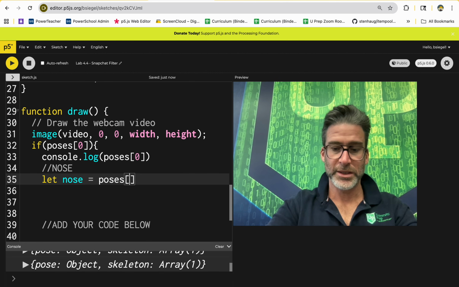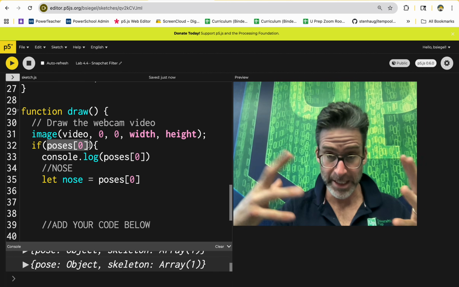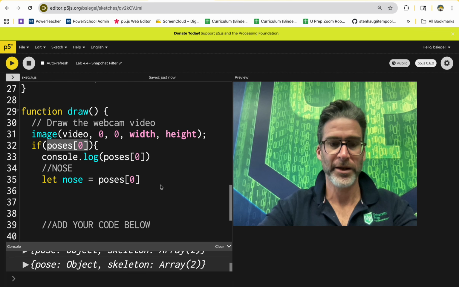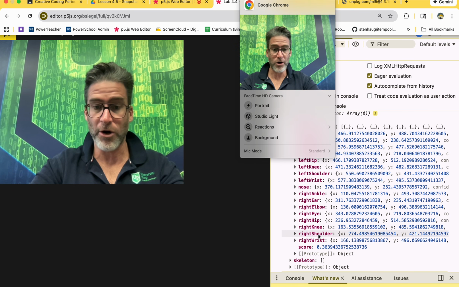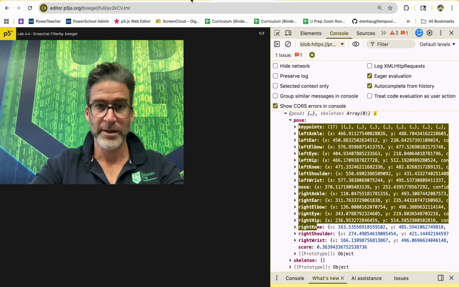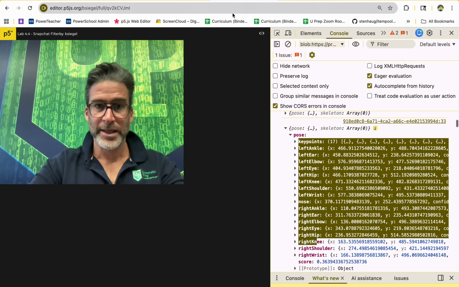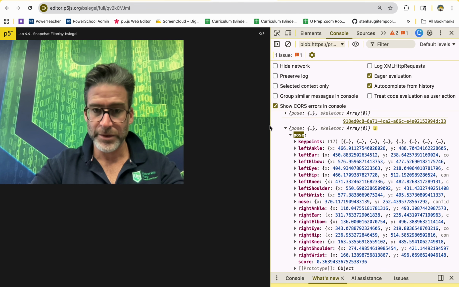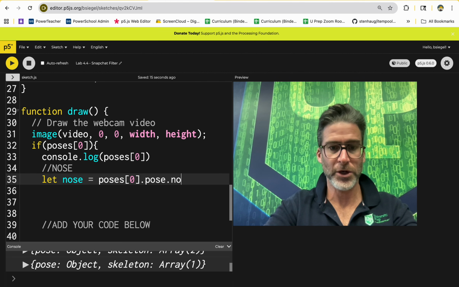poses[0]. poses[0] is what ML5 gave back to me after it saw my image. It's like, here's where the points are. And then I'm going to say specifically, remember, it gave back all of these different body parts. I'm going to say, I actually just want the nose. So I'm going to go .pose.nose.